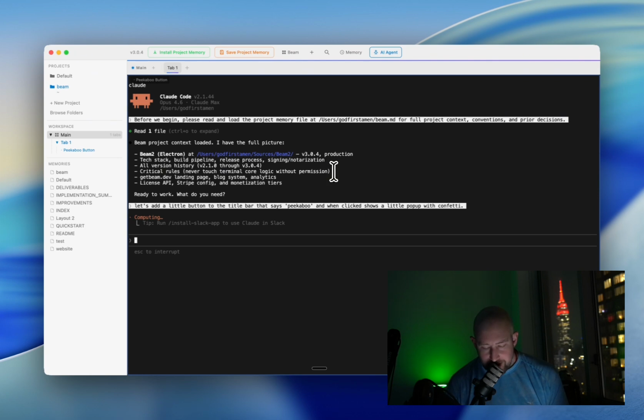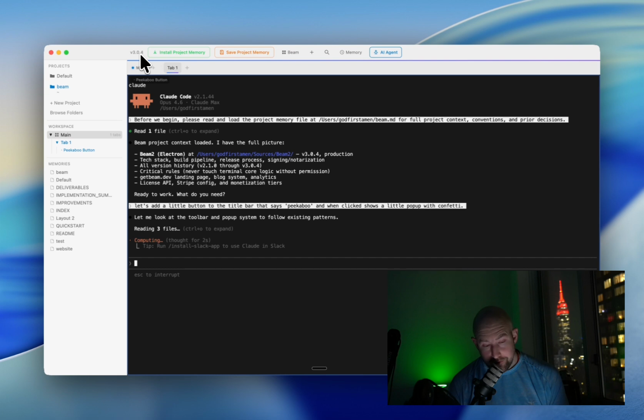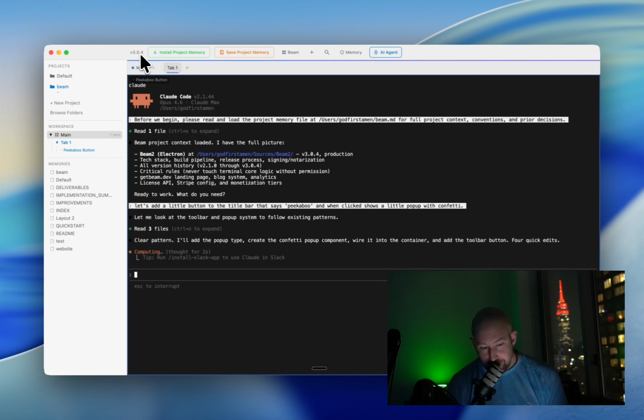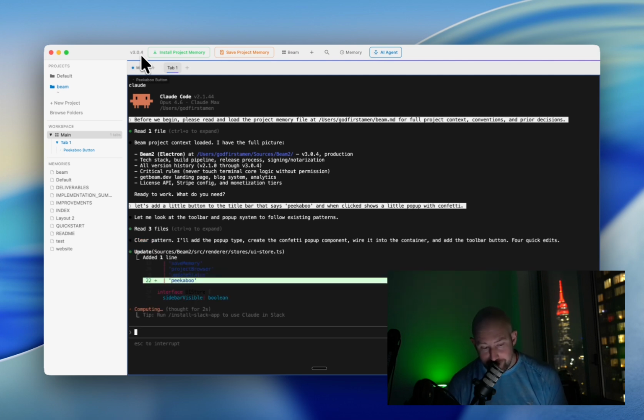Now, if you notice here, I have Beam open right now. This is version 3.0.4. However, I have a local version of Beam, which is our local pre-release, technically QA version. This would be version 3.0.5, which is being built out currently right now.